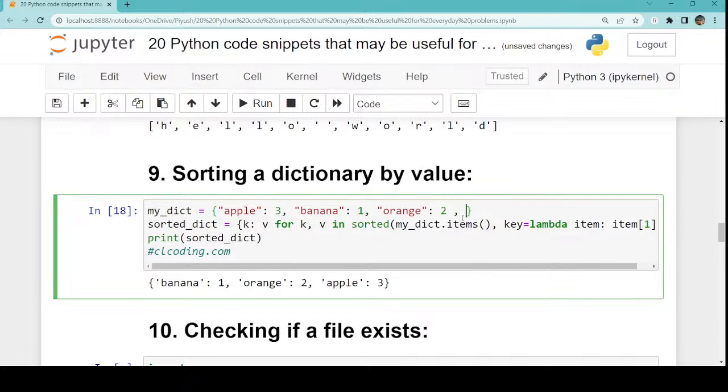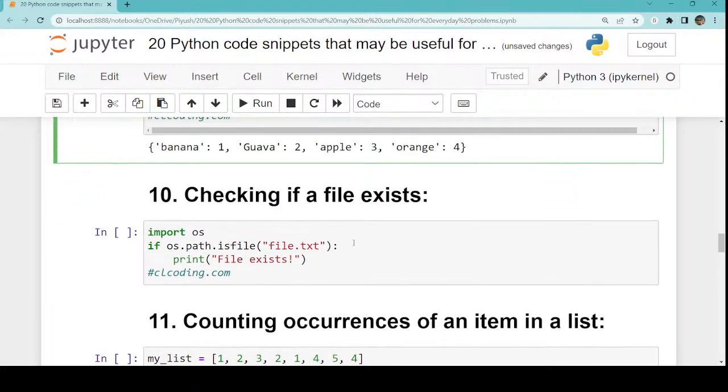And now if I add one more fruit, and give 4 here, and for the new fruit I'll make the value 2, and then we'll run our code. And yes, you can see that it is taking the second value. It's not taking the key for sorting. It is taking the second value, and then it is printing the first one, that is banana, then the second one, that is guava, then the third one, that is apple, and then the fourth one, that is orange. So now we head to the next program, that is checking if a file exists.